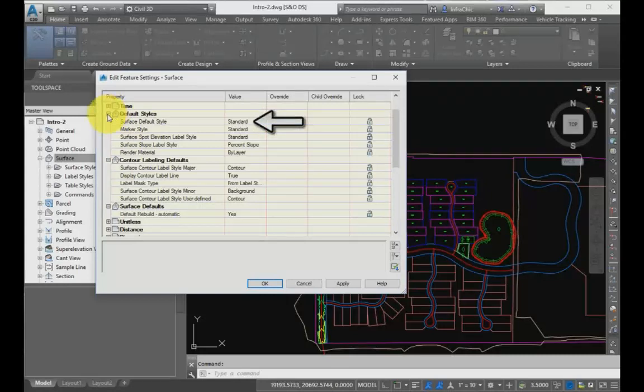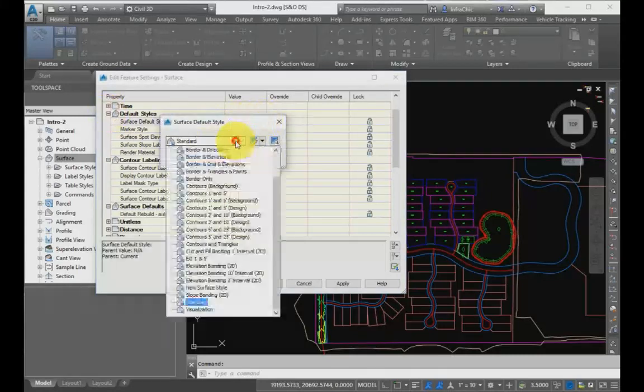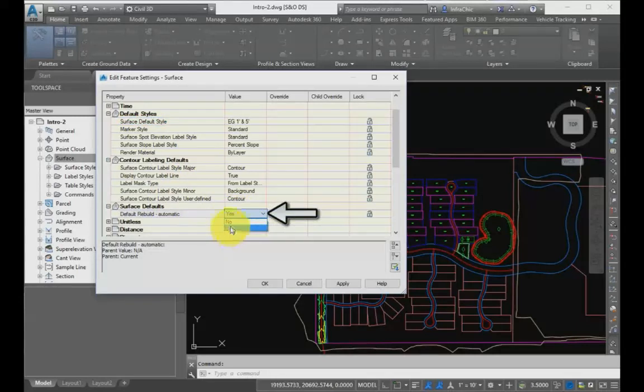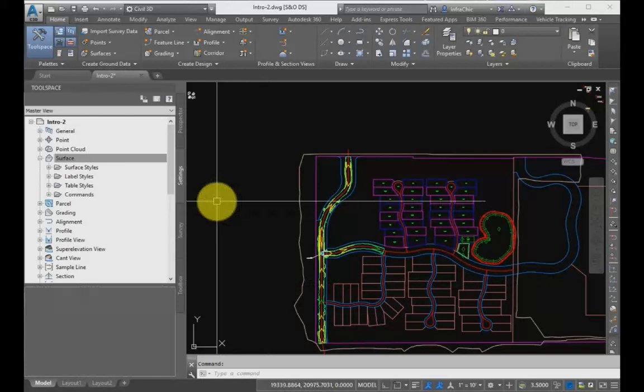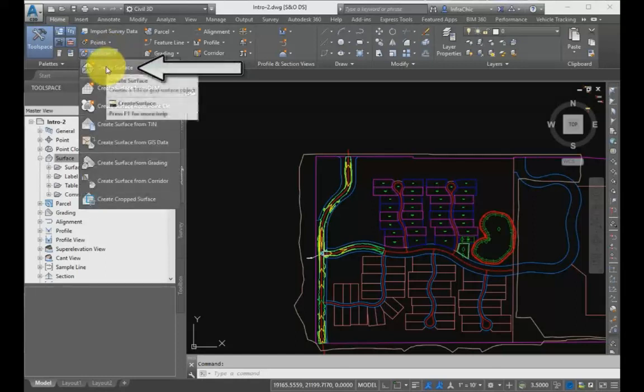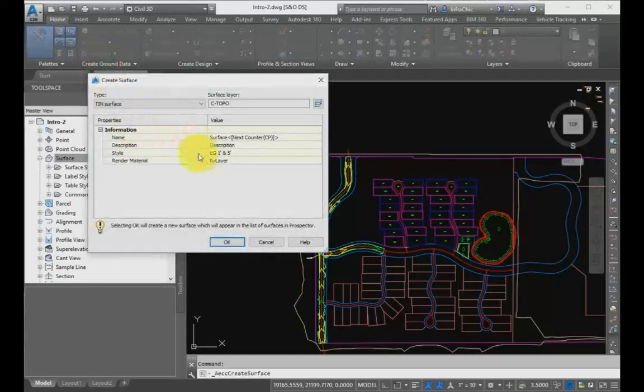Change the default surface style from standard to e.g. 1 foot and 5 foot. Also change the default automatic rebuild to yes. Click Apply and then click OK. Now to see these settings in action, on the ribbon, Home tab, Create Ground Data, Surfaces, select Create Surface. The Create Surface dialog box opens. Here you can see that the style is preset to e.g. 1 foot and 5 foot, just as you set it in the Edit Features dialog box for surfaces.